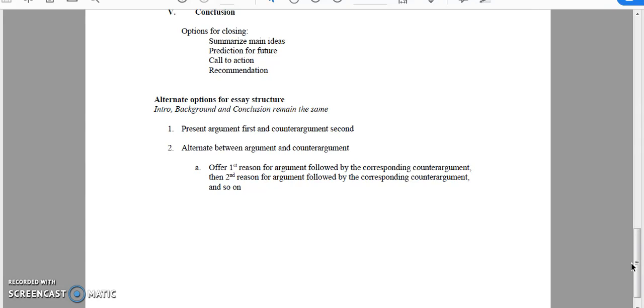One may be that you present the argument first and then the counter argument second, so you would flip-flop those two components. You're always going to have your intro first, and then your background second, but then you might want to do argument and then counter argument depending on your topic. The other way is to do your introduction, your background, and then to alternate between counter argument and argument, or argument and counter argument. For some of your topics, those are really well paired and aligned, so you might want to keep them together and go back and forth, kind of volley between argument and counter argument.